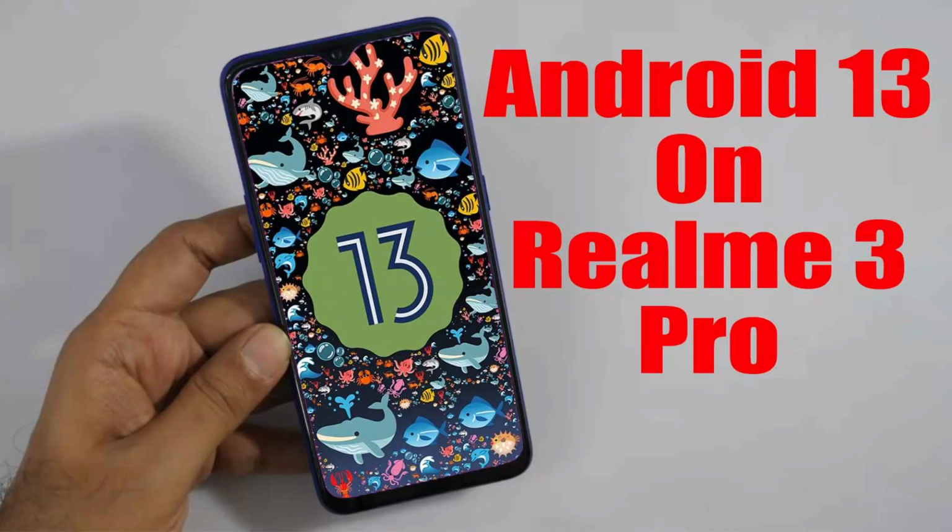Install Android 13 on Realme 3 Pro via AOSP ROM.